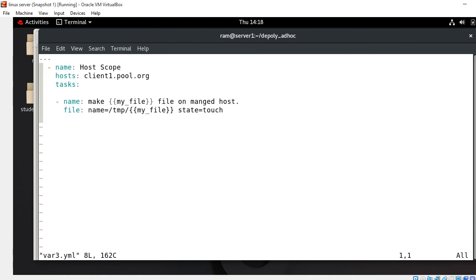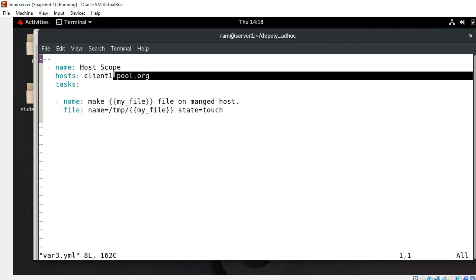So here I mention a play name, that is host scope, and I want to deploy this playbook on client1 managed host only. So for this, in the hosts section I mention client1.pool.org. You can put all here, but it will not work, because during the deployment process the given variable will be applicable only to the client1.pool.org host machine, because we have updated the inventory file for the same.